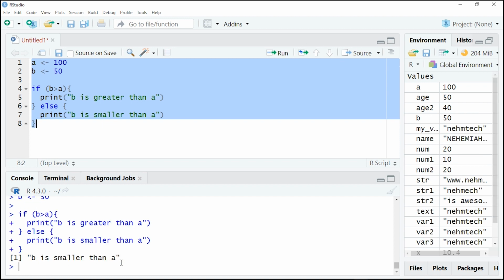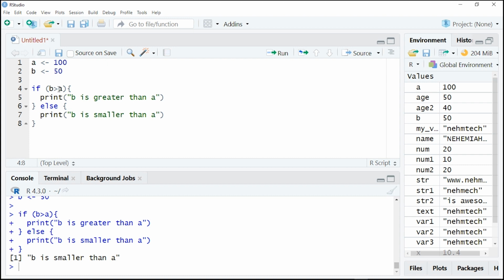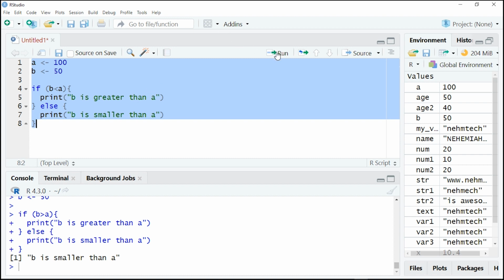Then you can see b is not greater than a. Why? Because b is 50, then a is 100. But if I change the operation here to be less than, then when you run, it will say b is greater than a. So you can see b is greater than a. So guys, basically that's how you can use those statements to change the logical operations from the default.